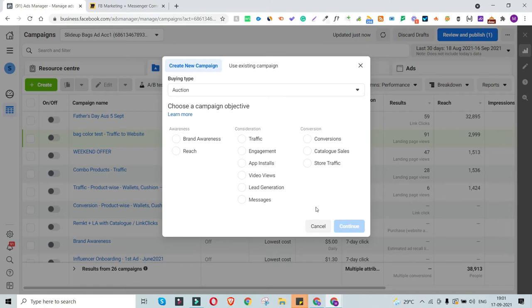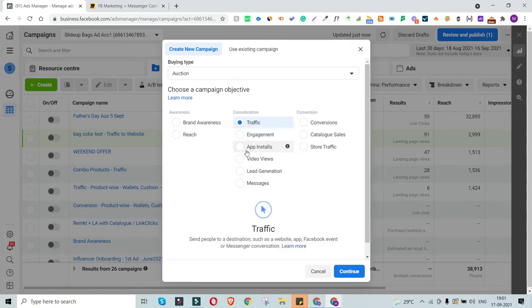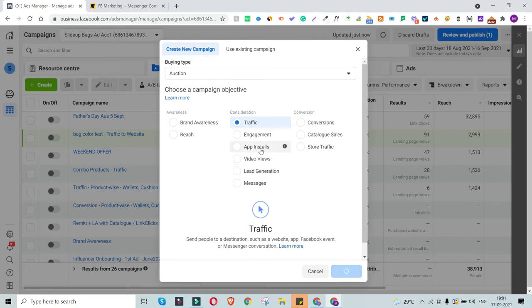Right now we are looking to drive traffic to our website. We are looking for web traffic so that we can convert them on our website. So we are just looking to drive the audience from Facebook to our website. So that's where let's go with traffic as our objective for this campaign.